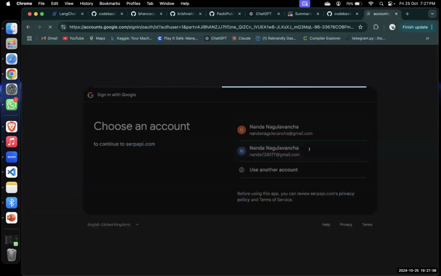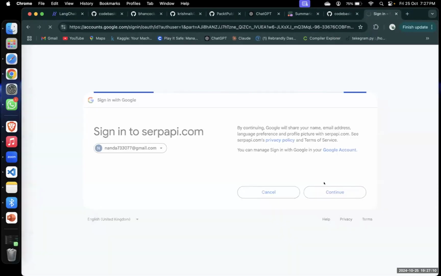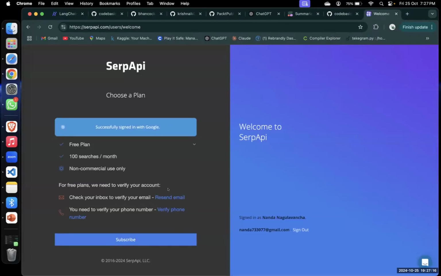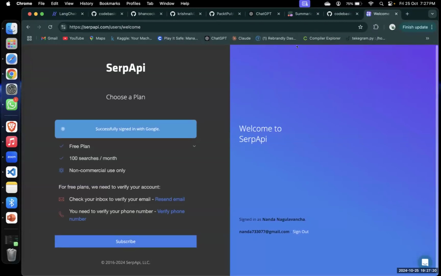So you can use multiple platforms here to access the information. They are using the DuckDuckGo browser APIs. They are using the DALL-E APIs to get the information about the images and all. So you need to create the account, free plan. Okay, successfully logged in. You're not getting any option there. Free plan, huh? Okay, you need to verify your email.